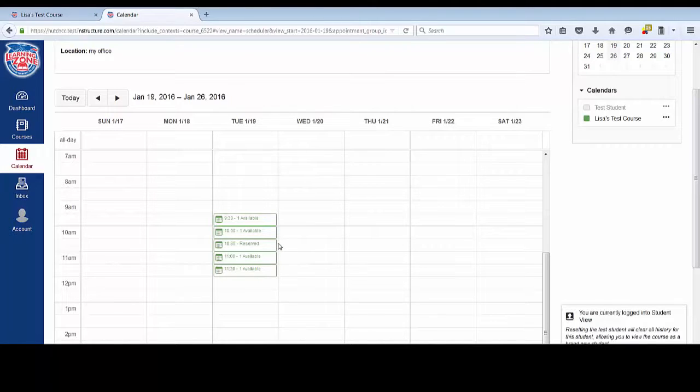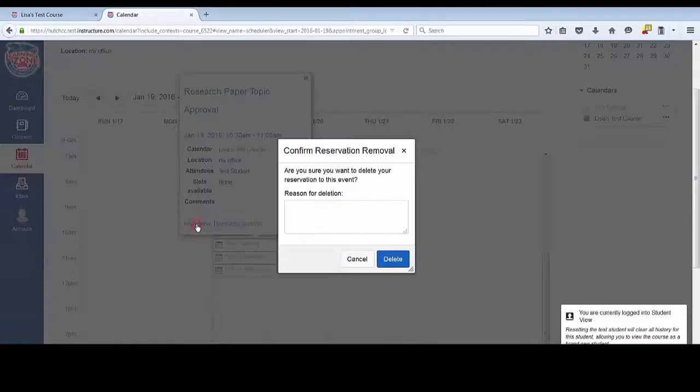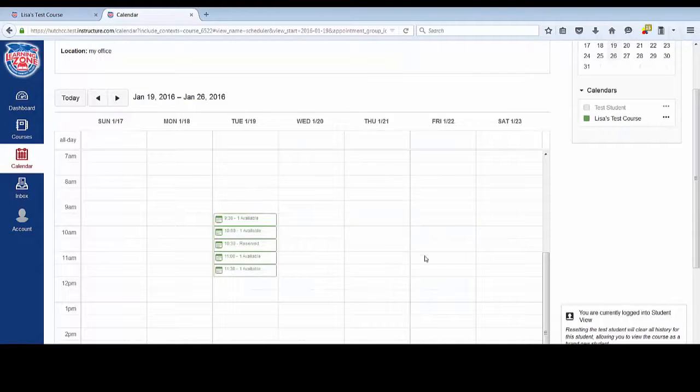If for any reason at a later time you need to change the time or unreserve your appointment, you would just come back to the same space, click on that again, and unreserve. It will give you the option of submitting some comments. Your instructor could see why you deleted that, and then you would just delete that appointment.